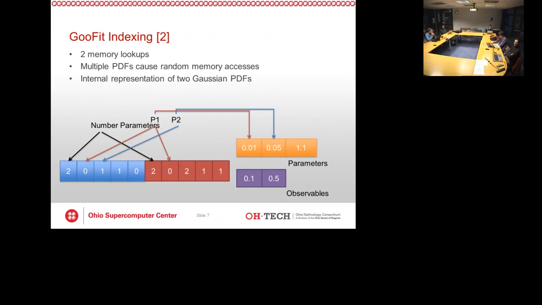The second parameter that is only used in the first Gaussian is an index of 1. So we look up the index, which is going to be 1, and that is the value 0.05 from the parameters. And then we have the third one, which is the sigma for the Gaussian PDF. Index is 2, and then we look that up, and that is a 1.1. We also have observable values that we need to track, and we have indexes for these as well. So the first one is 0.1, and the red one is 0.5.